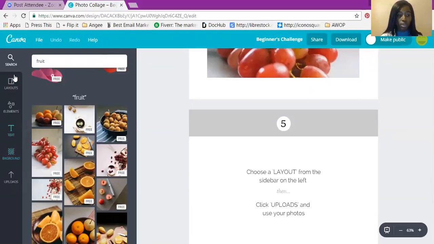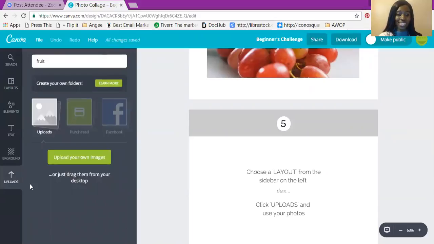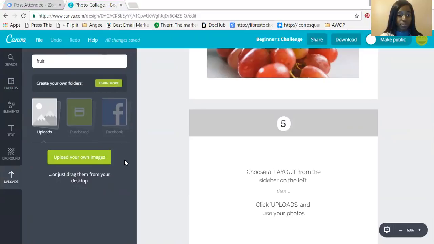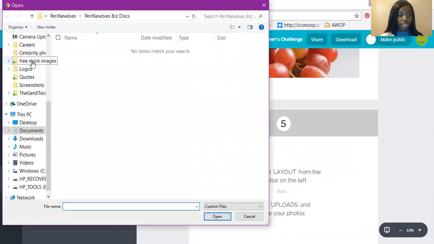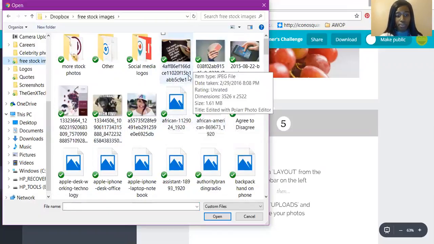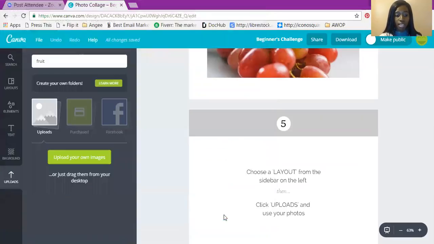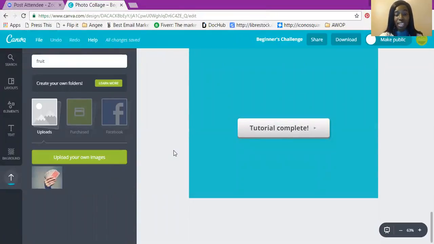So now I'm going to choose a layout. Same sidebar menu, select layout from the sidebar on the left. And now we're going to click uploads. So we're going to use our own photos this time. So now you just select upload your own photos. And I'm going to go right to my free stock images. I always have some on file. And I'm just going to select the first one that I see. I like cards. I'm going to select cards. Click open. It should be loading. There it is. That's it. That is it. That is the simplest way to set up your Canva.